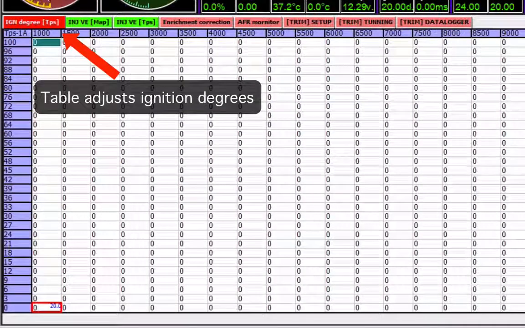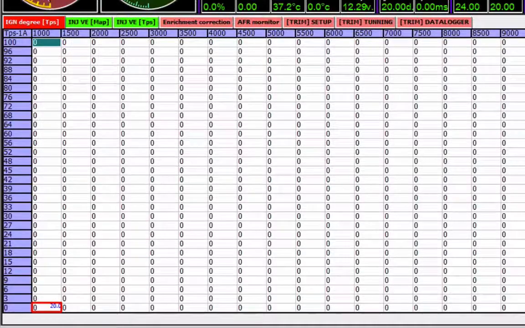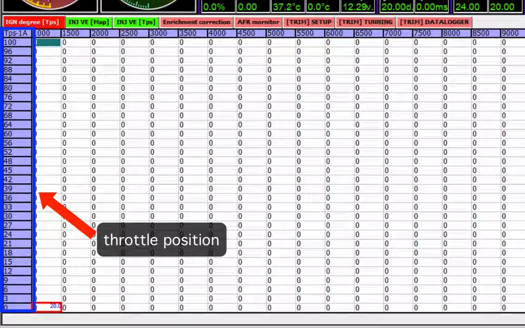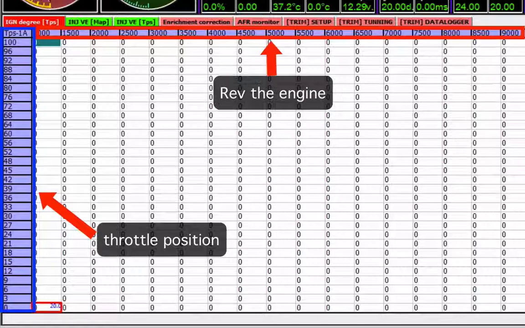The table adjusts ignition degrees. The vertical axis indicates the position of the throttle. The horizontal axis shows the rev of the engine.